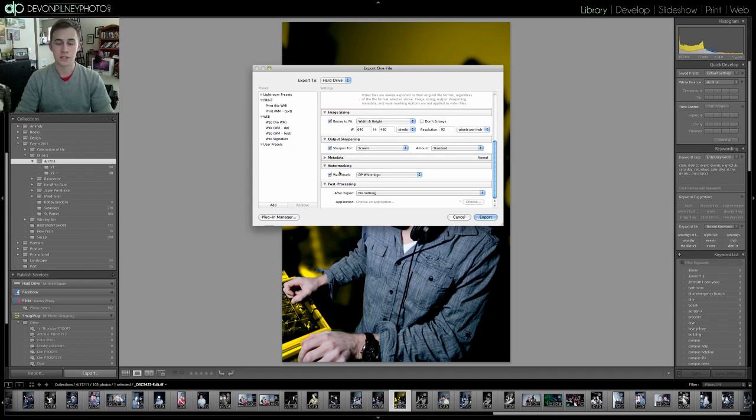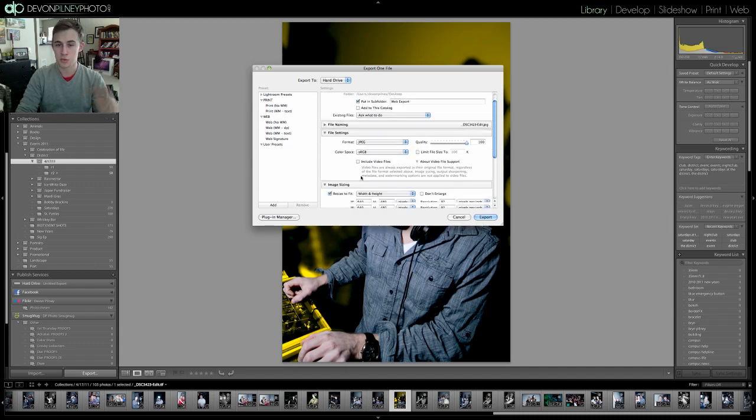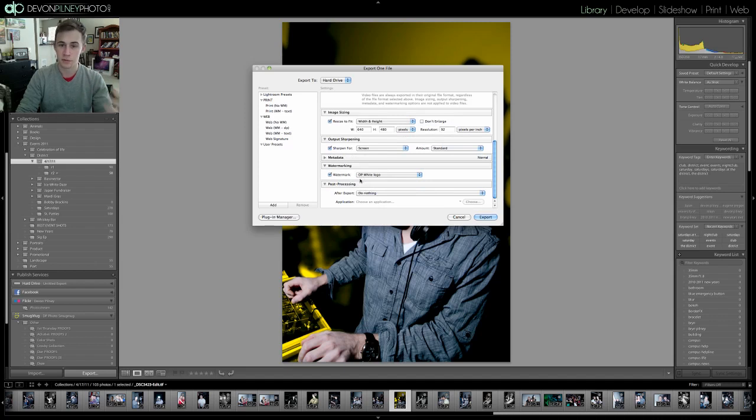Now with watermarking, this is great. I've got another tutorial on my YouTube site which you can navigate to on how to watermark, but basically it shows you how you can get these preset settings to enable your watermark. So take a look at that if you haven't already. I'm just going to choose my standard DP white logo, check that it's on, and that's pretty much all that we've got. But now we've got these great settings for exporting to web, for Facebook, Flickr, whatever.